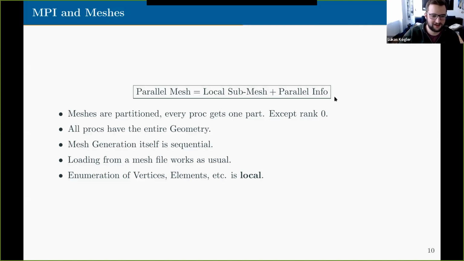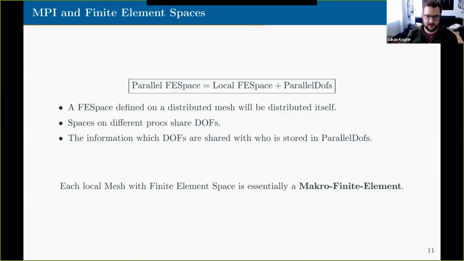I'm sorry, I hope you can see these pop-ups I have coming up here. So essentially, when we distribute this mesh, we lose the global mesh, and instead we gain a bunch of local meshes plus information how they stick together.